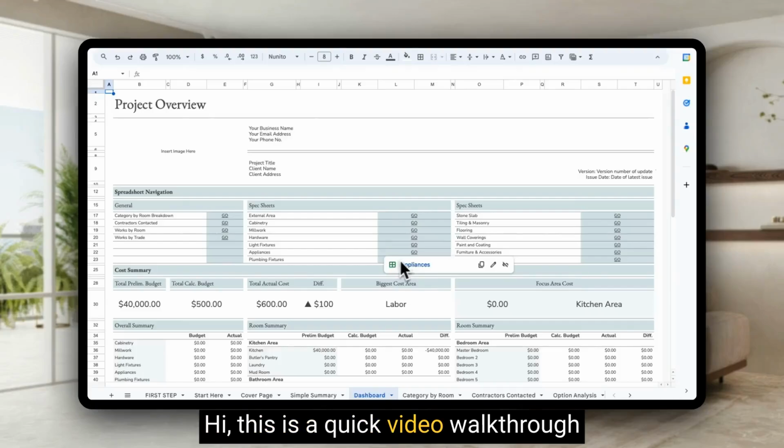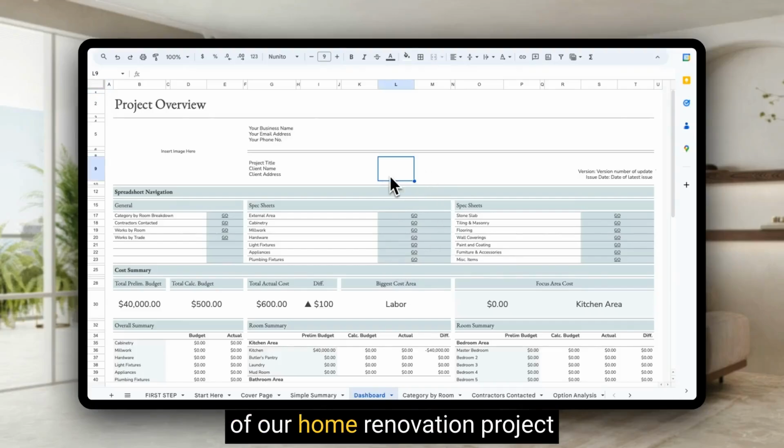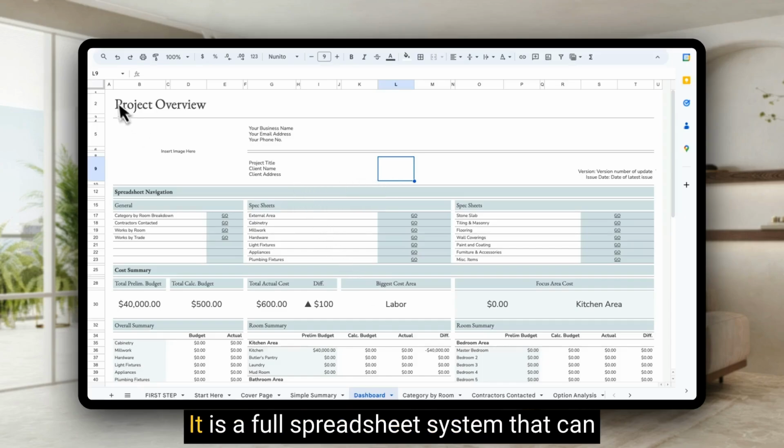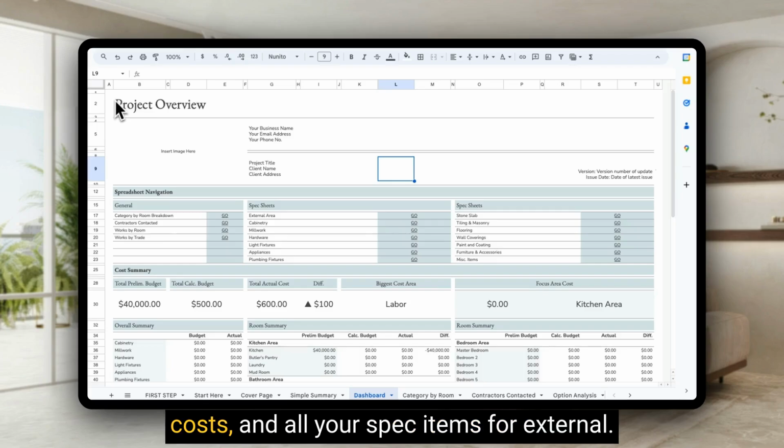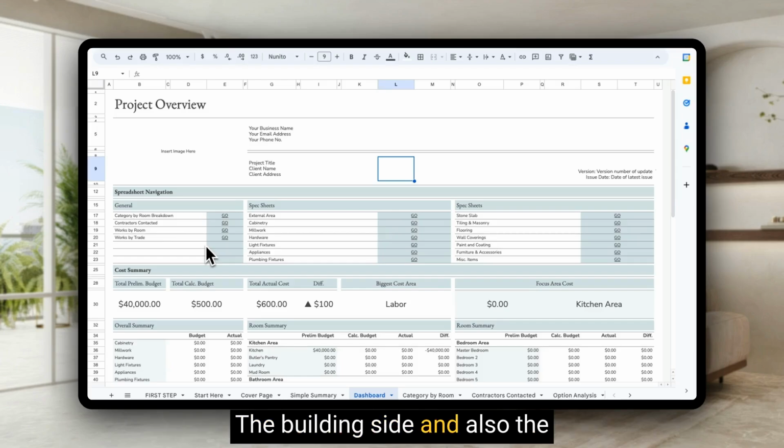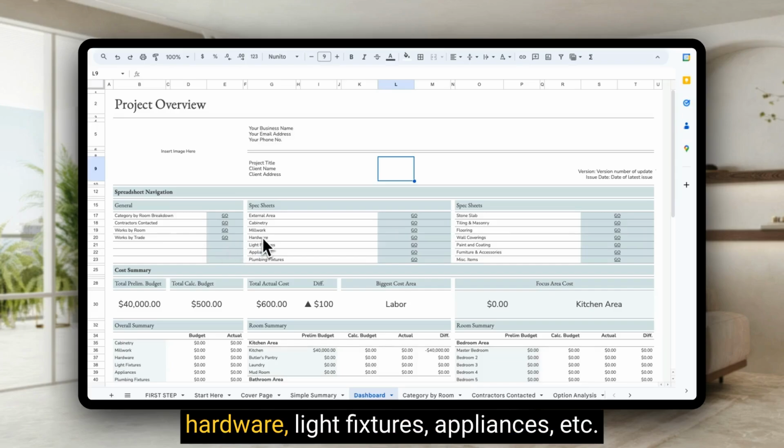Hi, this is a quick video walkthrough of our home renovation project management spreadsheet system. It is a full spreadsheet system that can track your budget costs, your actual costs, and all your spec items for external, the building side, and also the internal side elements of it, such as hardware, light fixtures, appliances, etc.